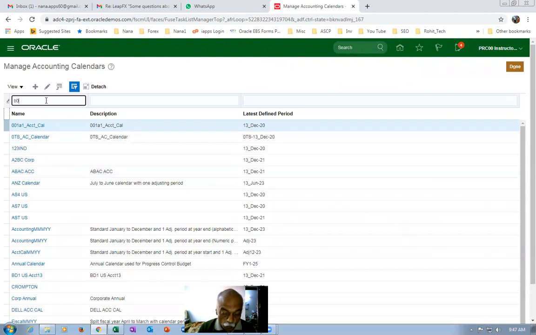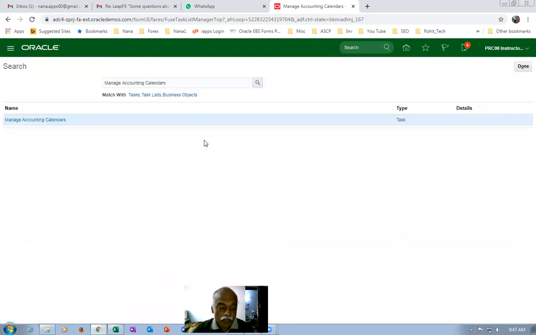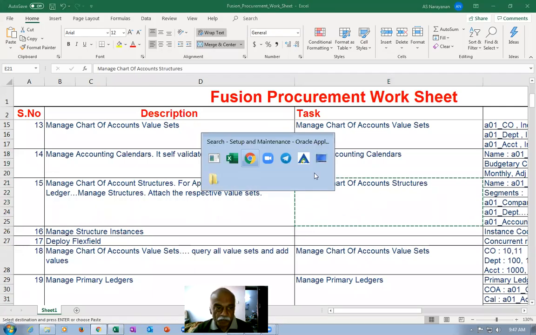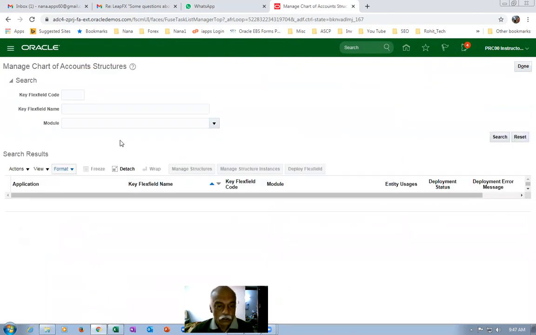If you go on and query on the B01, you'll now find your accounting calendar. You click on that. So we'll go there and take a copy of this task name, paste it in this place and then click on it. Chart of account structures. You'll now go on and get a structure. So go there. And then in the blank, you make a series of such notes.